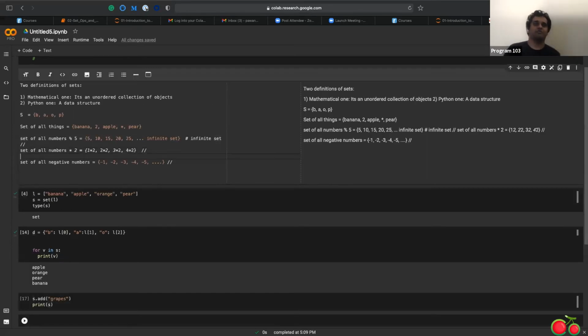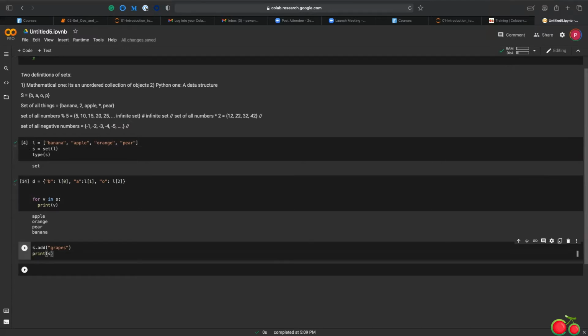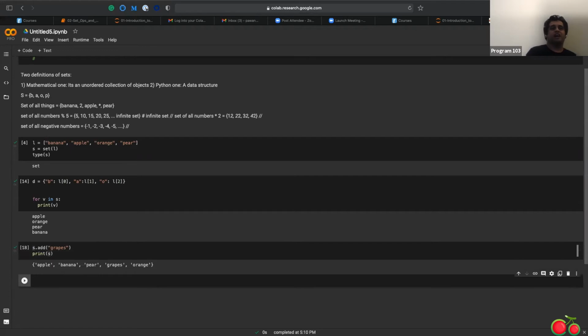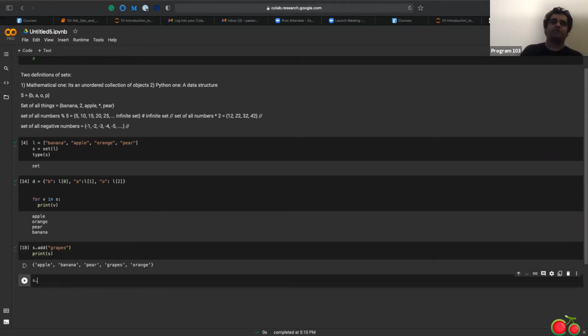So each of these are called elements of the set: the banana, apple, orange, pear, right? Yes, that's fine, that's good. So they're called elements of a set. So when I do this, I should essentially see, and you're right, all the elements with grapes, right? Now I'm gonna do something else.